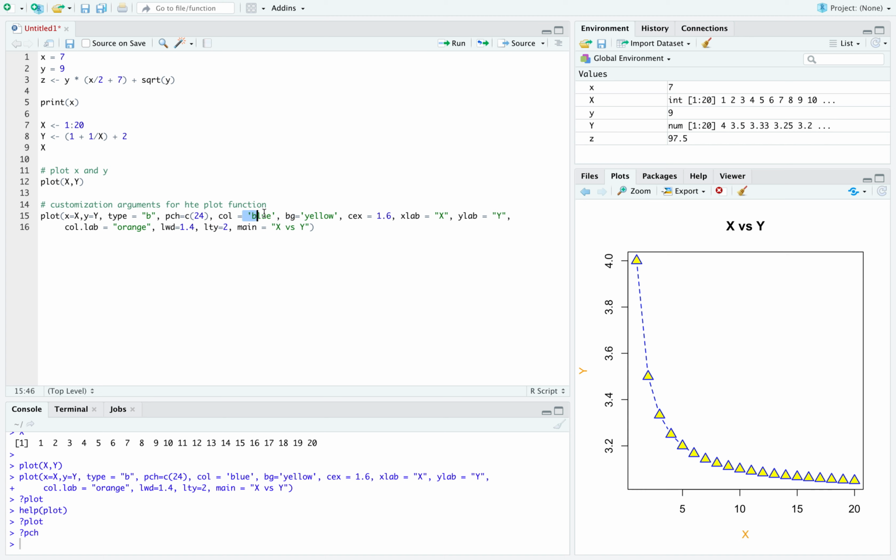Notice that blue is also going to be the line color here because we used both, the B for both points and lines. So the blue stands for the blue for both the lines and the outer edge of the points.